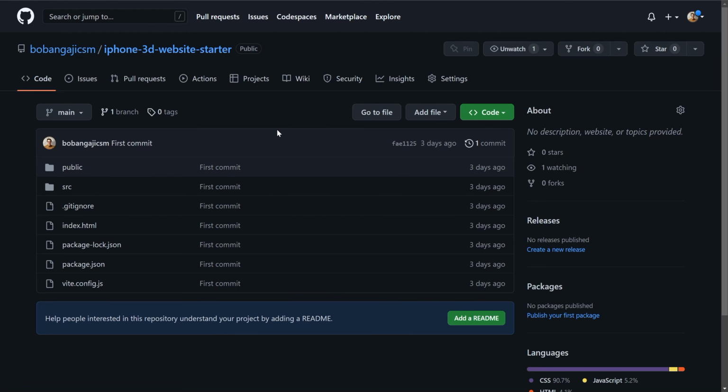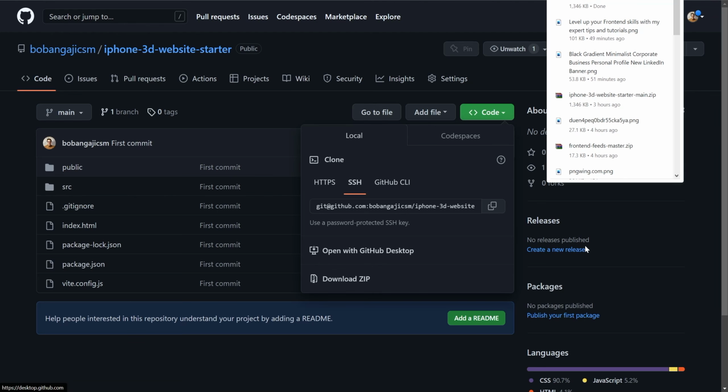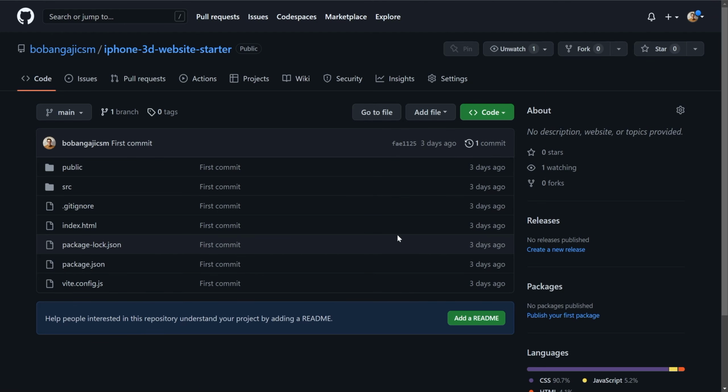This way, it's going to be very easy for us to set up the project and get going with the programming. So head over to this code button and click on it. There are multiple ways to download this repository, but the easiest way is to download as zip. So click here, download zip. Wait for a couple of seconds and the file has been downloaded.